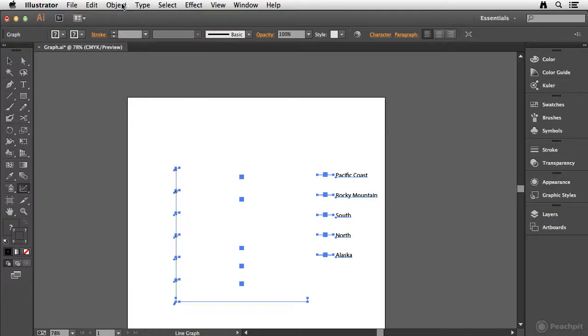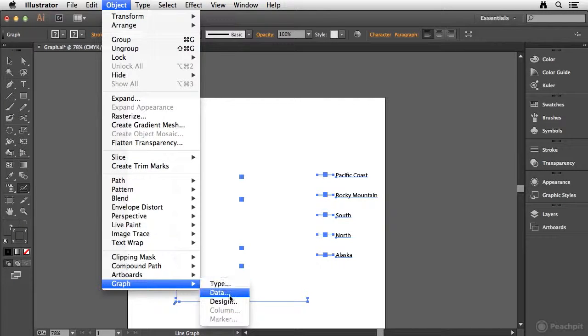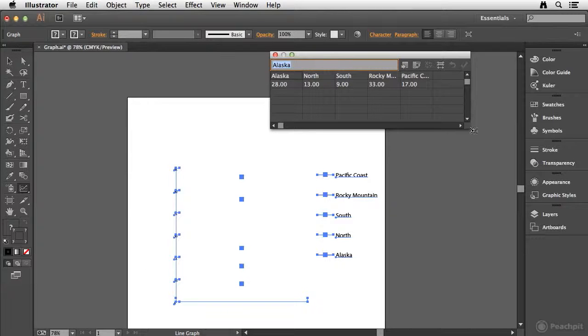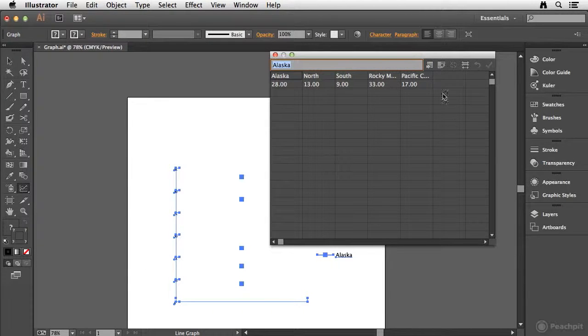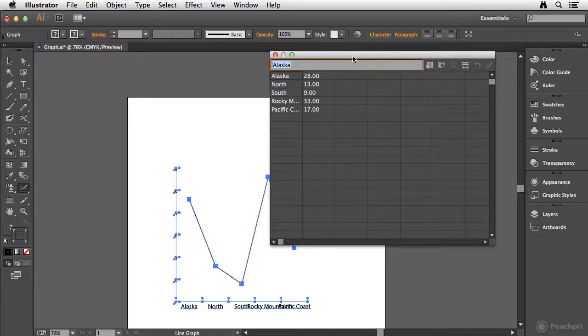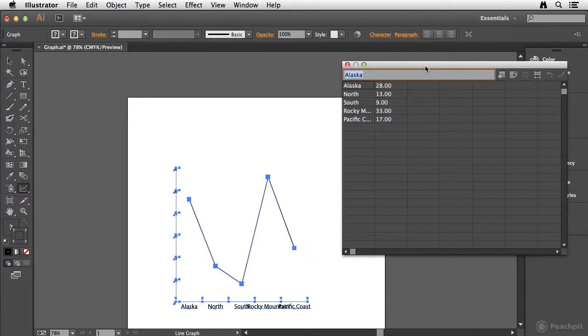Now, if I go to Object, Graph, and go to Data again, what we might want to do is open this up, and let's go ahead and transpose this data. And I'm going to go ahead and apply that, and you can now see that we have a little bit of a better chart that has been created because the data has to be displayed in the right configuration.